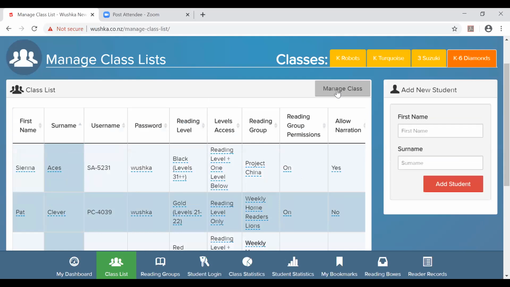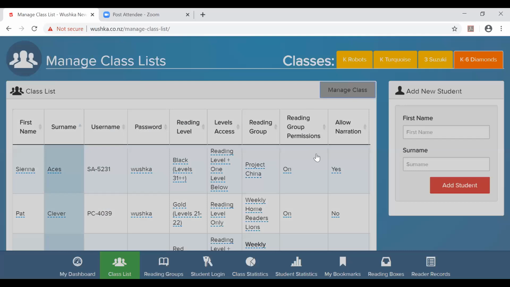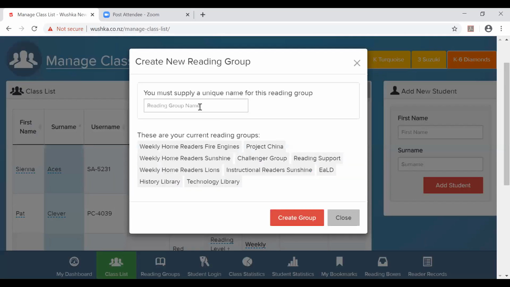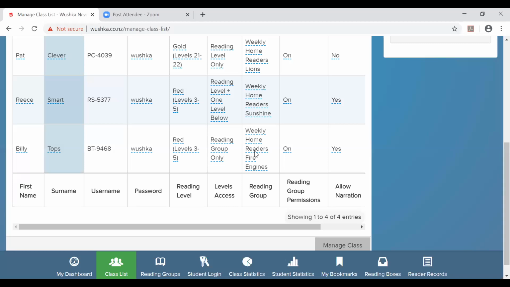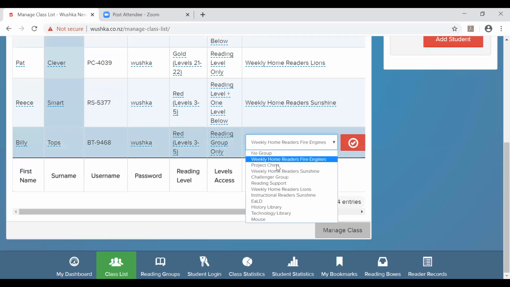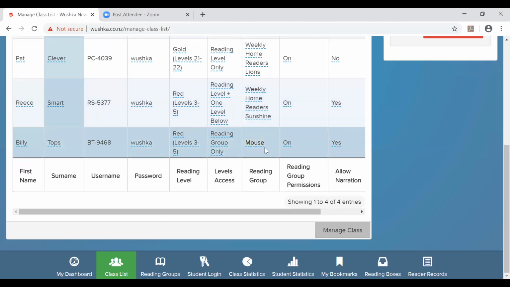So how you create a reading group is through, again, the Manage Class button. Create reading group. You can call it whatever you want to call it. And then you would just go down to wherever you needed to allocate that reading group to. And now Billy is in the mouse reading group.